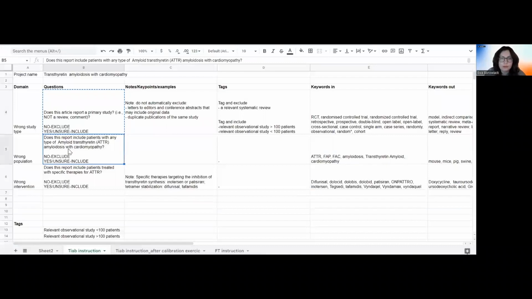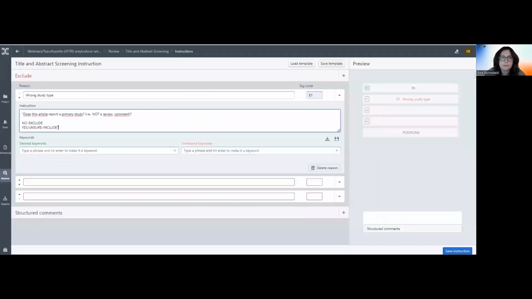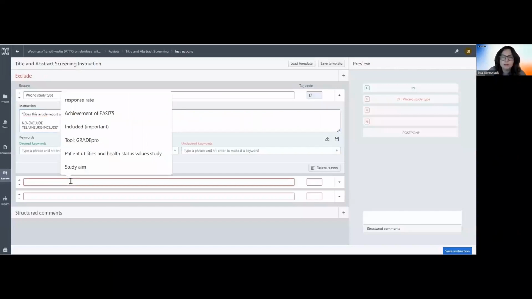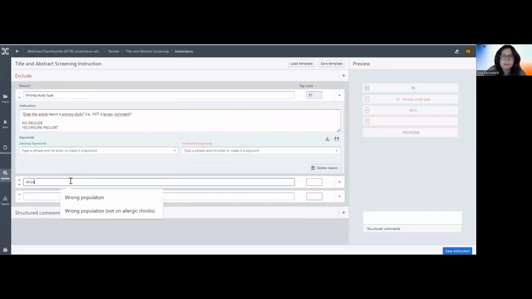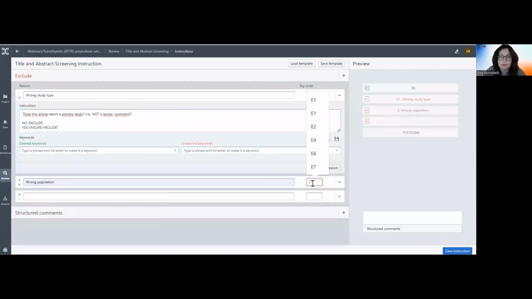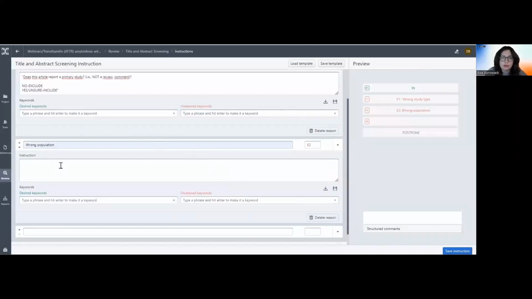I copy my screening question. I create reason of exclusion. I add tag code and copy my screening question to the instruction field. And in this project, we will include only patient with transthyretin amyloidosis with concomitant cardiomyopathy.